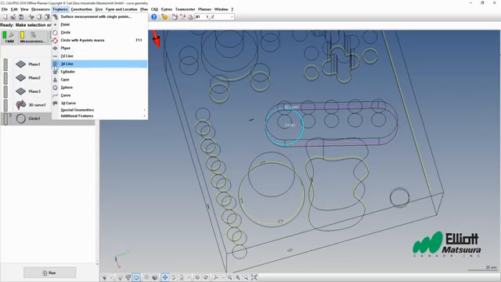3D lines take into account the centers of the objects only. This is ideal for passing through, say, a bunch of circles. 2D line is what we need today.